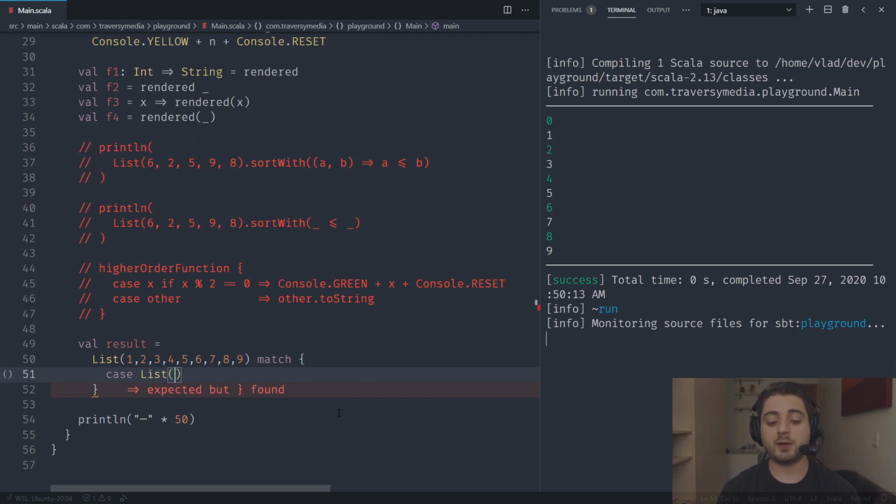I only want to match if this list contains at least 2 elements. I don't care about the first ones, but they need to at least be there. The third one I want to bind to third. The fourth one I want to bind to fourth. And then maybe there will be some elements, maybe there won't be any elements, I don't care. And then I'm also going to hang a guard on this thing. I'm going to say if third equals fourth minus 1.